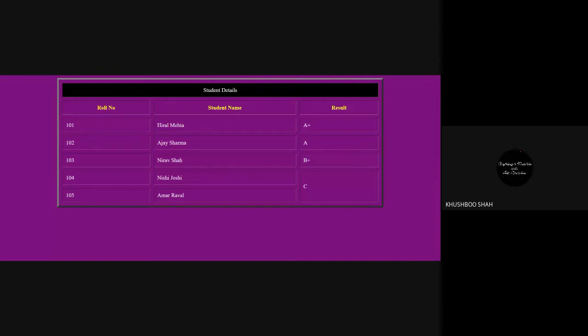TD, sorry. Yes, cell spacing is there. Very good. In the first row there is yellow color. Font color yellow. Yes, very good. Then before that, background color, table width, purple.